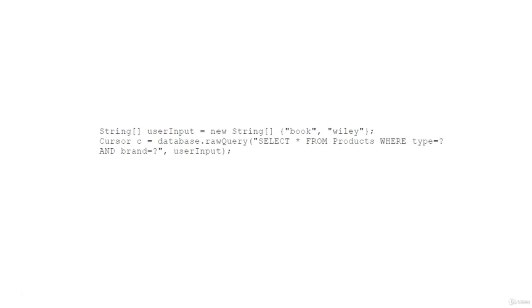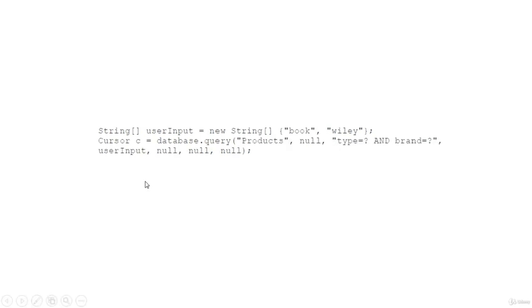You can do this in a similar fashion using the query method, where the selection can contain the question marks and be replaced with content in selectionArgs. This is the figure.